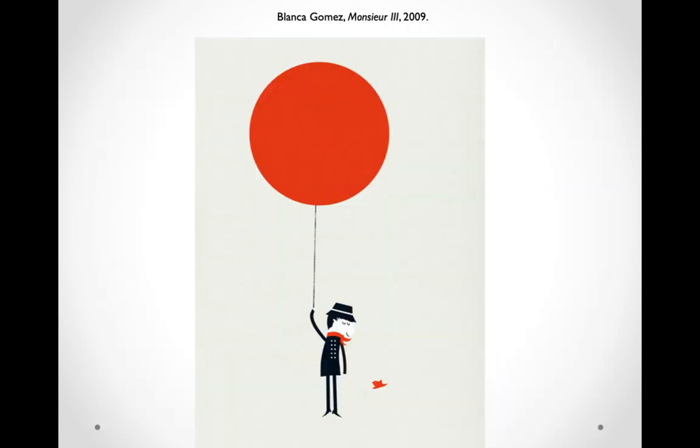Same thing here. There's not even a horizon line. It's a very limited color scheme, but in order to get across whatever the concept was, the artist decided that this was all that they needed to include.